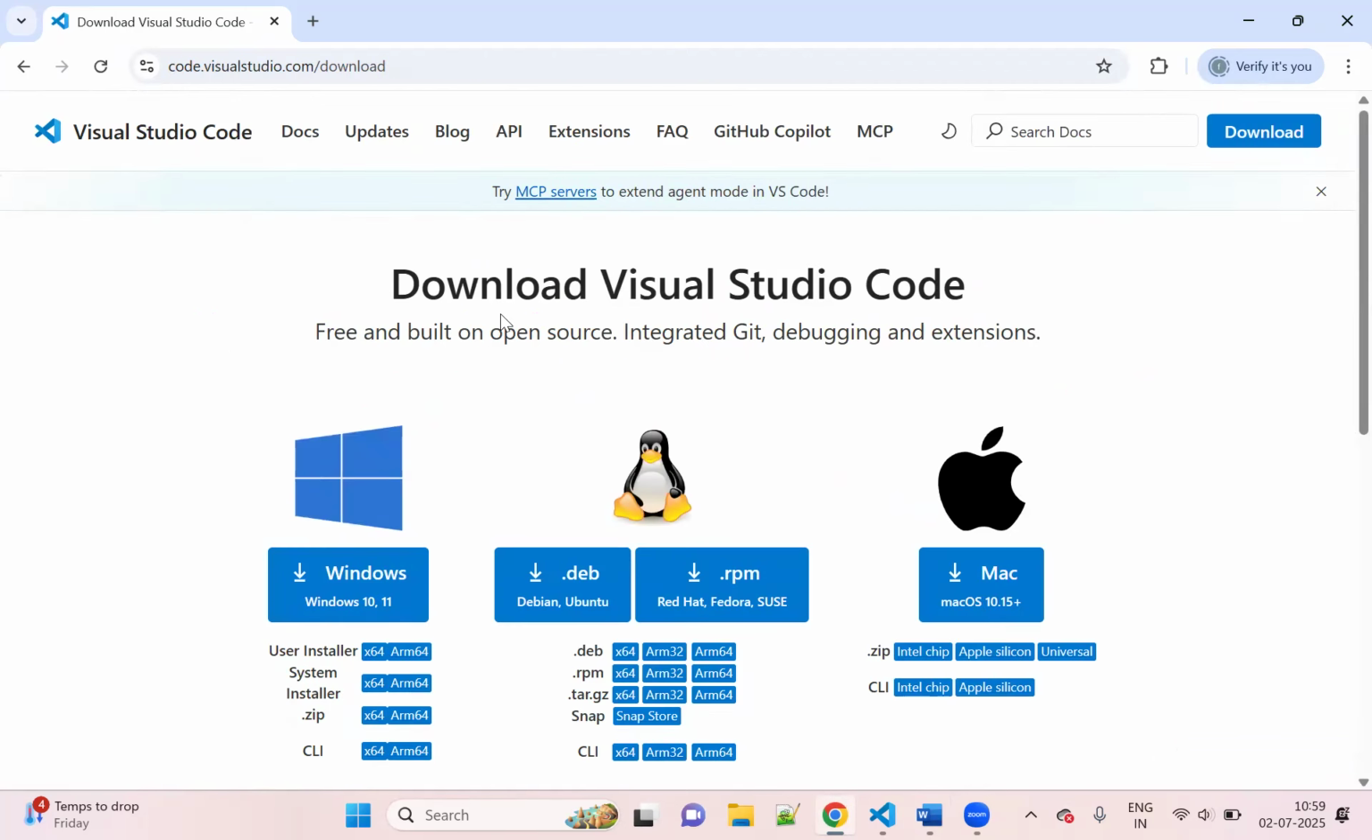Then you will have the options like Windows, Linux, and Mac. Okay, so for Windows users, we can click on Windows, and Linux users can click on this. And also Mac users can click on this to download. And this is the official website of VS Code to download the VS Code software.